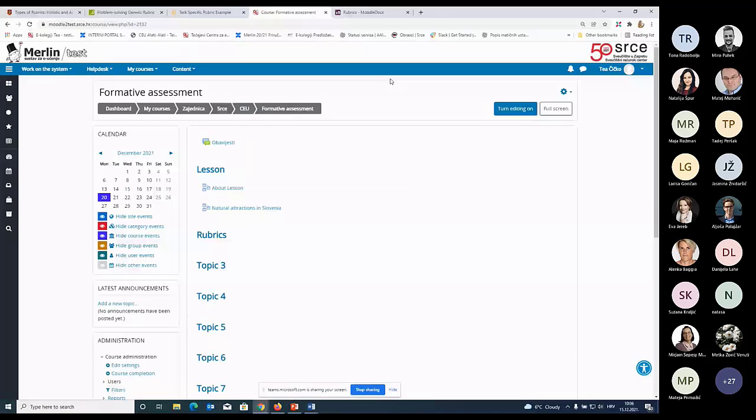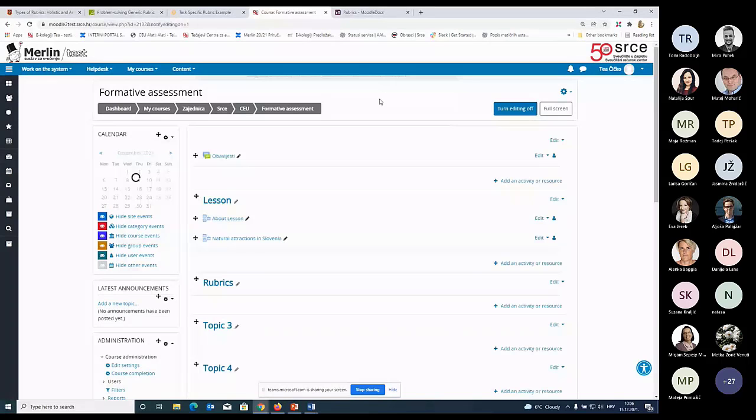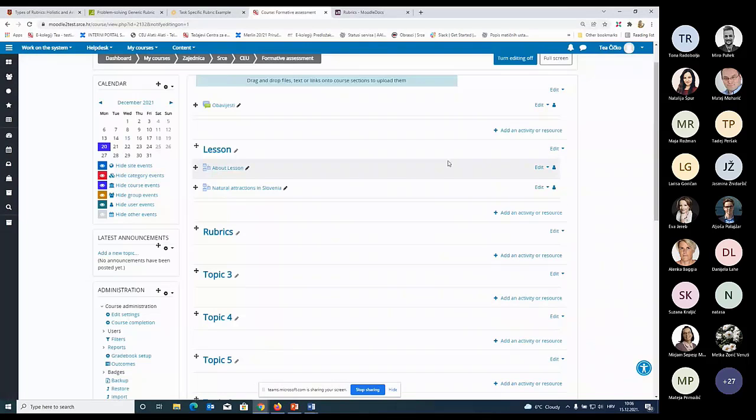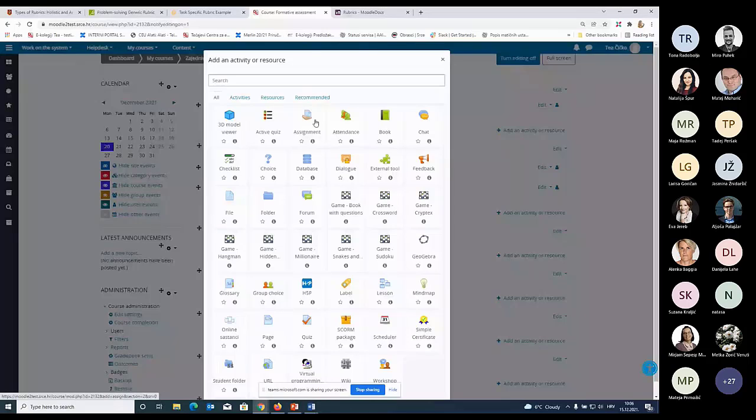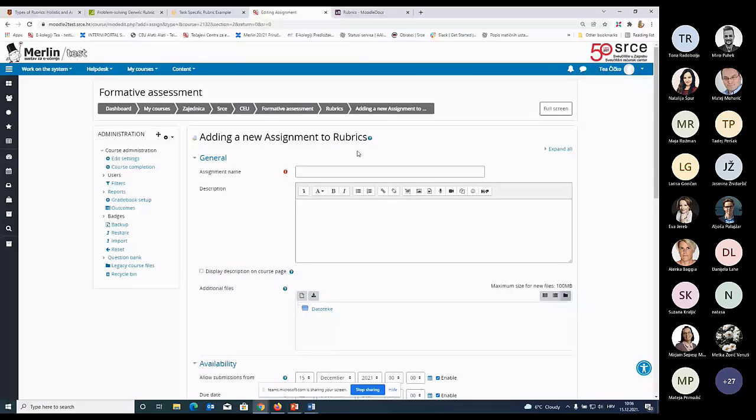So we are here on our testing system. Tona also showed you how to make a lesson. So basically, what you need to do is enable editing in your e-course. And then below the topic in which you want to add the assignment, you need to click on add an activity or resource, and then choose the assignment activity. Then you need to fill in the general information about your assignment. So for example, we are going to name it assignment.